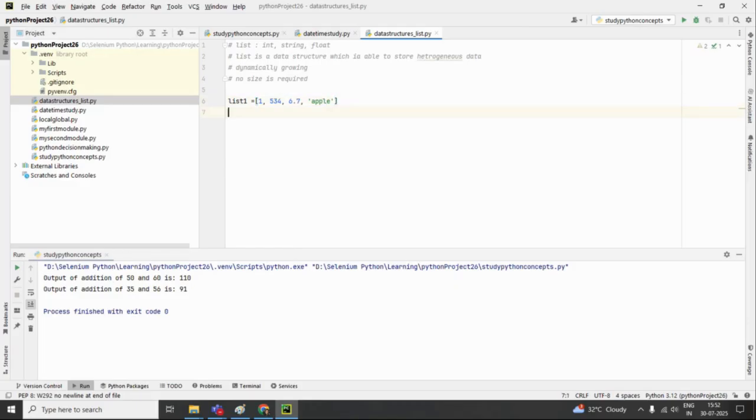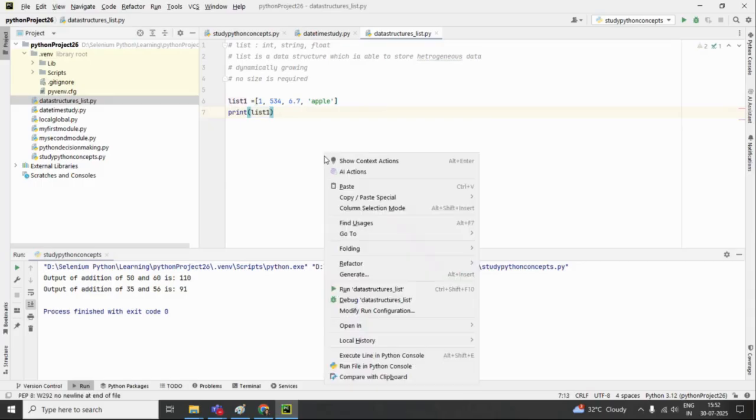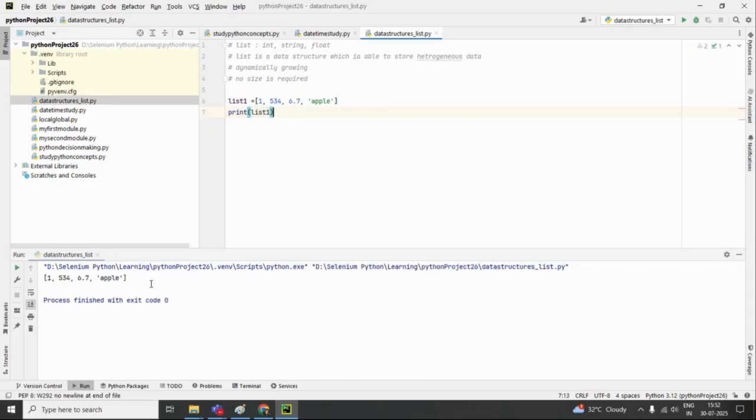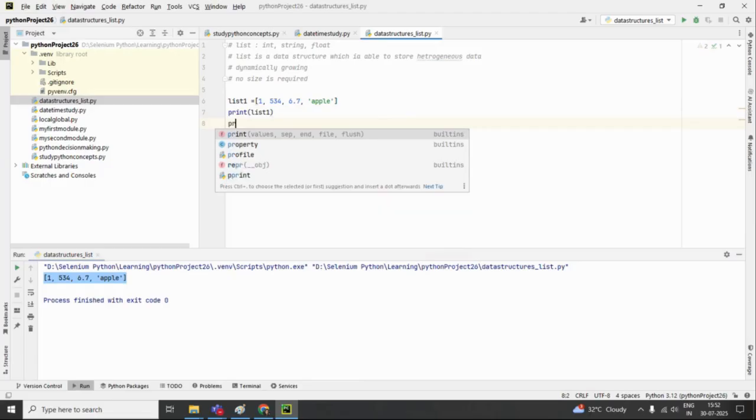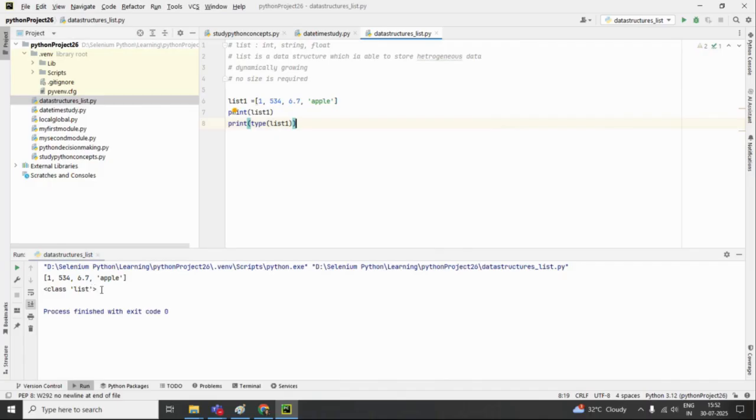Now if I say print list one, it is printing. Now I say print type of list one. Done. It is of type class list. Now I said earlier it is dynamically increasing or decreasing, so it's a dynamic data type. It's possible that it is increasing or decreasing with time.